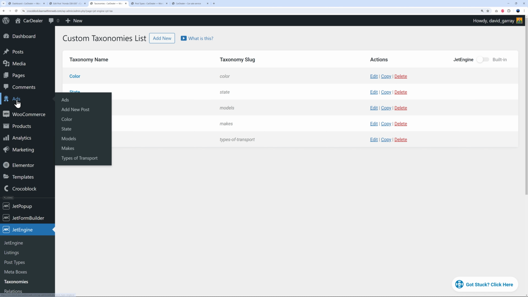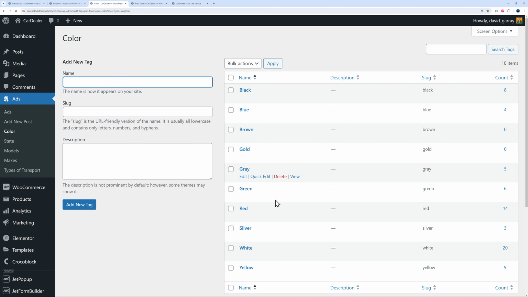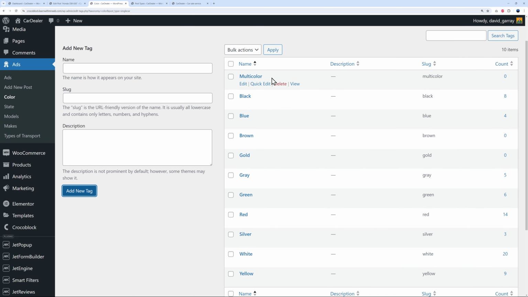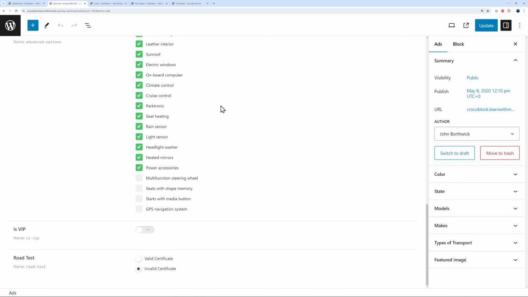Then from here, if you go to ads and open any of them, let's say color, this is where you will add all your terms. So you have black, blue, brown, gold, yellow, and all that. I'm going to put here maybe multi-color, and then add new tag, and this is basically how you can add them. That's very simple. Now let's go back to our main listing here.